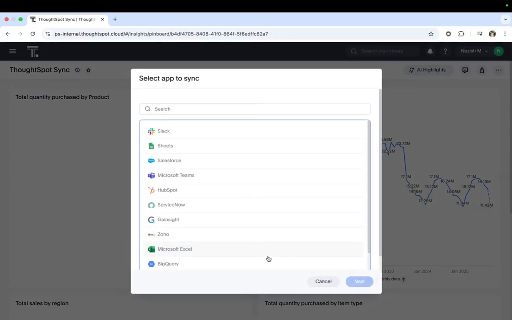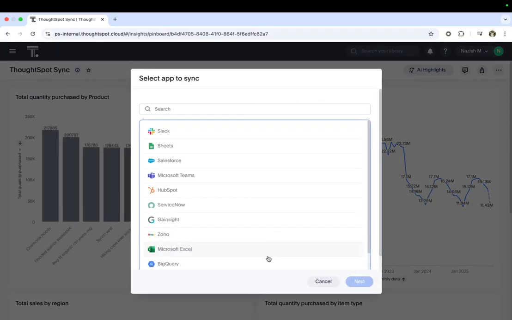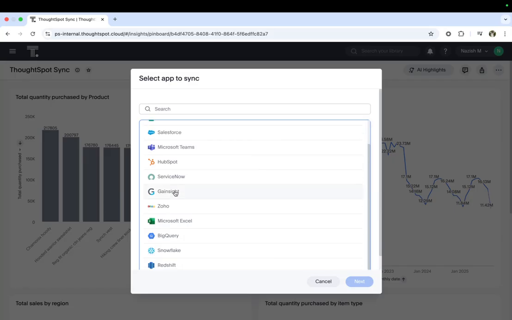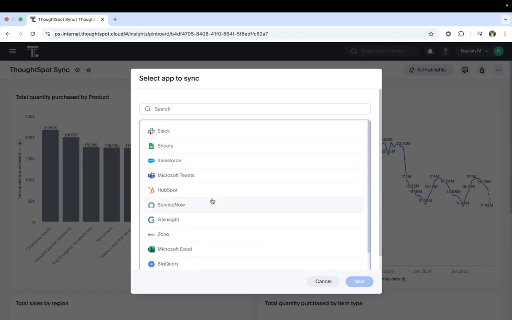This ensures sharing insights easily with your colleagues, even without them opening the ThoughtSpot application. So you can either sync it to Slack, Microsoft Teams, Google Sheets, Salesforce, and so on. I'll select Slack for this demo.